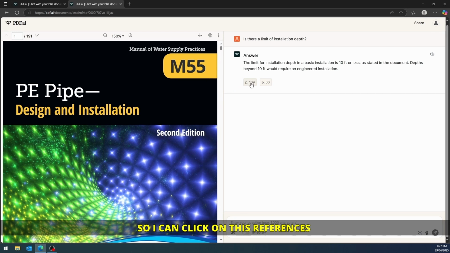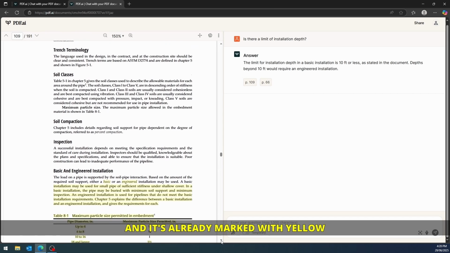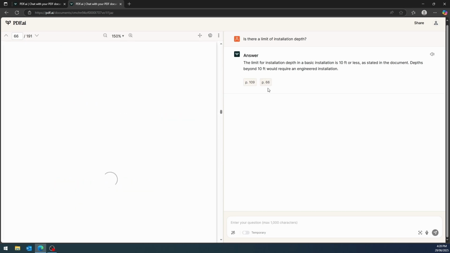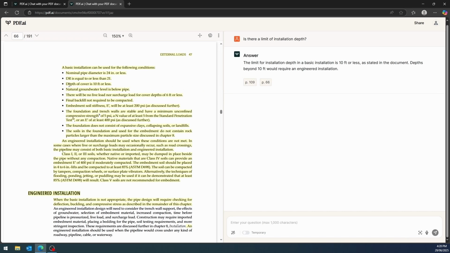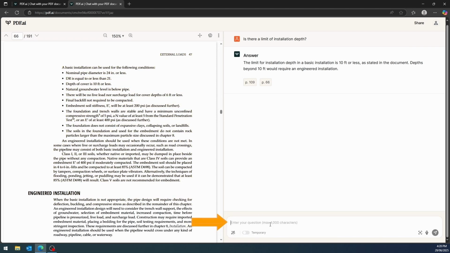I can click on these references and it's already marked in yellow, showing where the reference for the answer is in this document. This would be page 109, or I can see the other reference: depth is covered 10 feet or less. So for a quick installation answer with backed-up references, it is already more than perfect. Or I could ask, what is the effect of the trench angle?